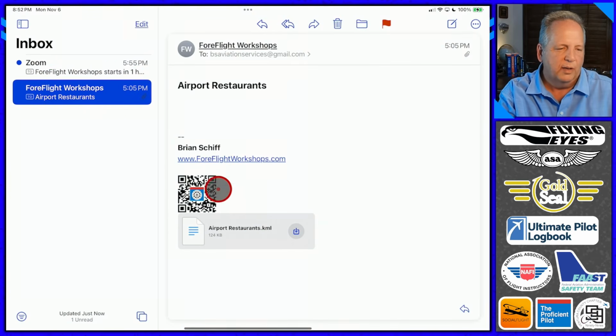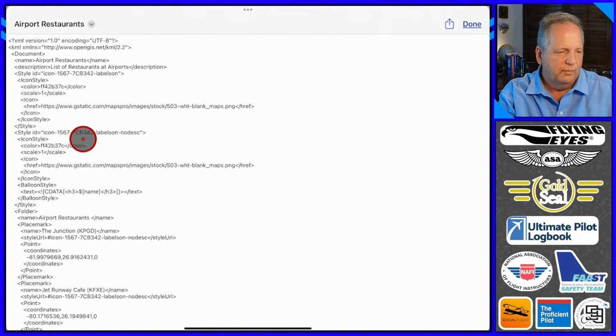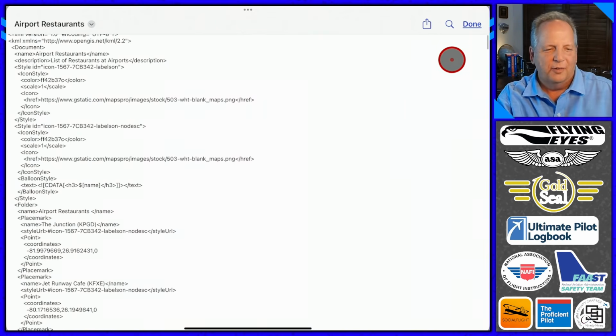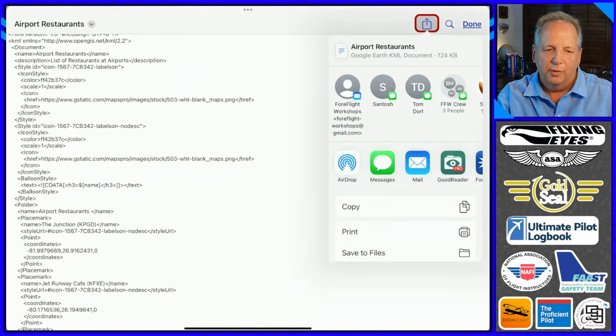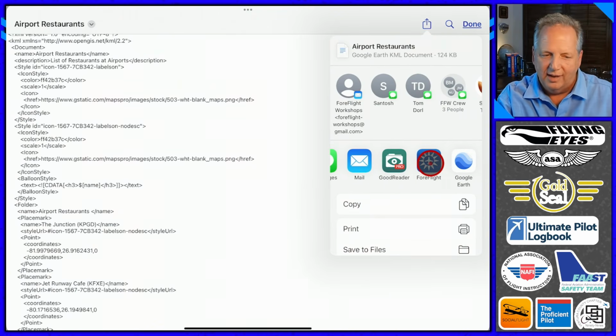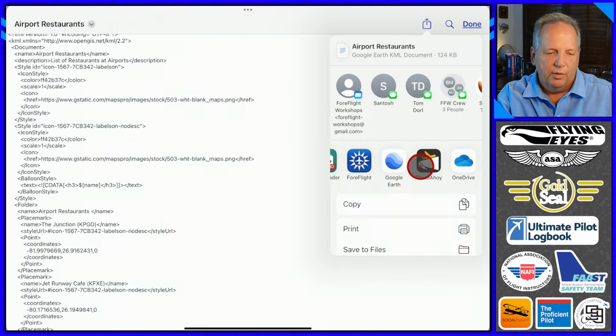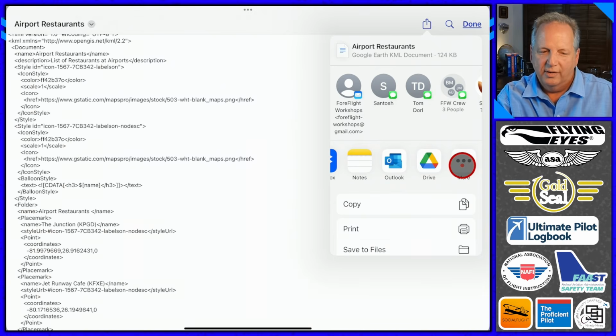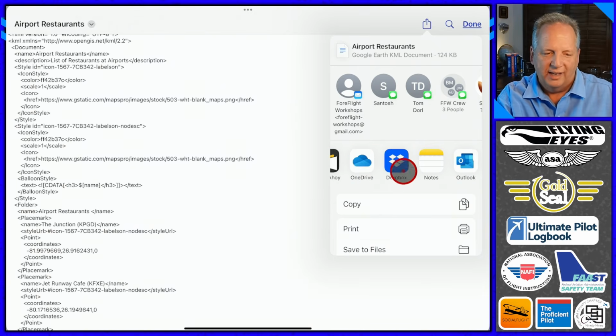It's also in my documents, but either way, you get to the file and you want to, first of all, read all that. That's the code. Don't worry about that. Just hit the send to button right here. And you want to send it to ForeFlight. That's the goal. If you see ForeFlight here, great, tap on it. If you don't see ForeFlight here, you can go all the way to the right and hit more, and you'll see it on the list. And you can make sure it's here all the time by adding it to your favorites.